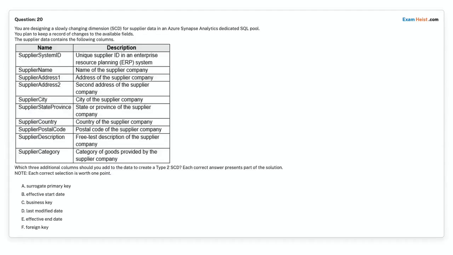Question 20. You are designing a slowly changing dimension (SCD) for supplier data in an Azure Synapse Analytics dedicated SQL pool. You plan to keep record of changes to the available fields. The supplier data contains the following columns. Which three additional columns should you add to the data to create a type 2 SCD? Each correct answer presents part of the solution. Note: each correct selection is worth 1 point.